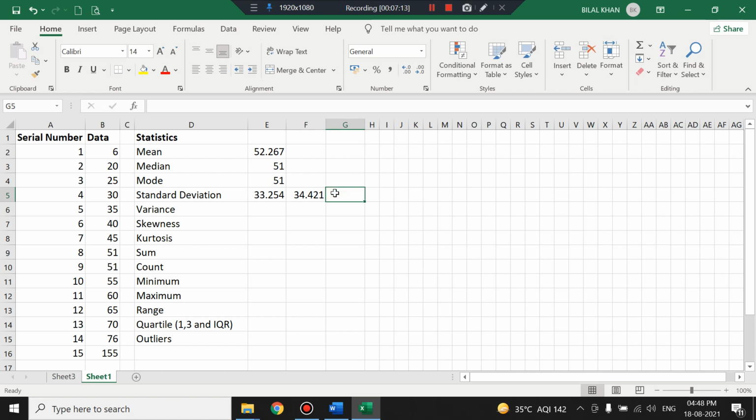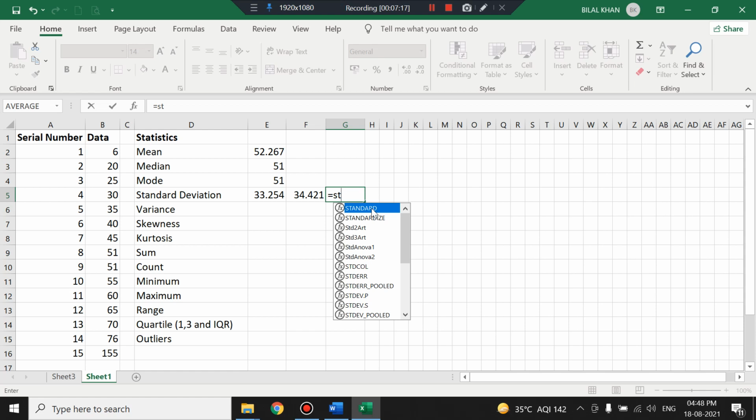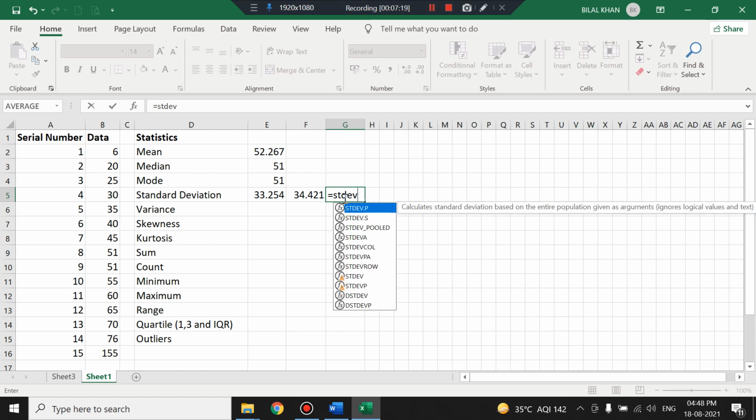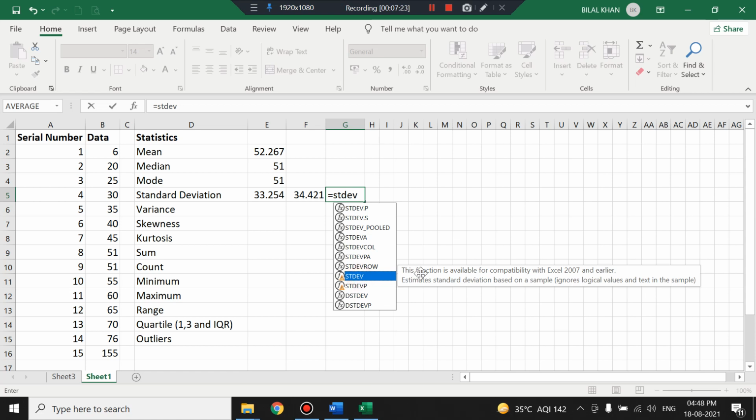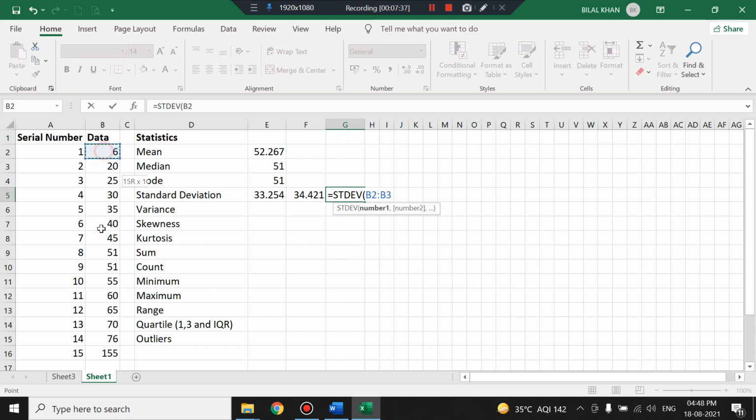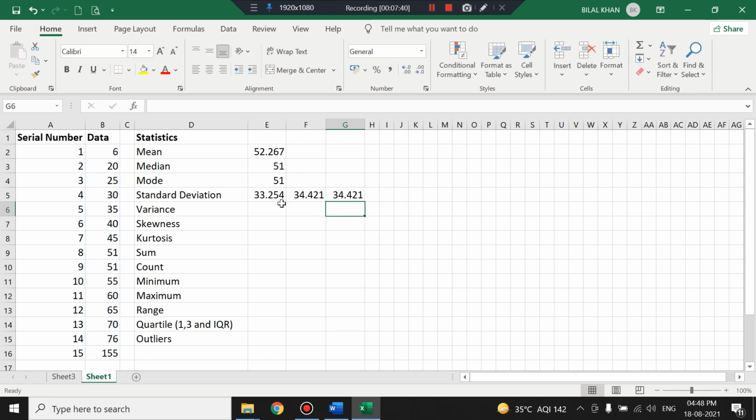The third thing that you can do is you can just simply hit the button enter STDEV, and as you can go down, you can simply see there is standard deviation. Okay, and when you click on this, it says this function is available for compatibility with Excel 2007 and earlier. Estimates standard deviation based on sample, ignores logical values and text in the sample. So you can just hit STDEV. Again, you can do this and hit the button enter. It will give you the standard deviation.